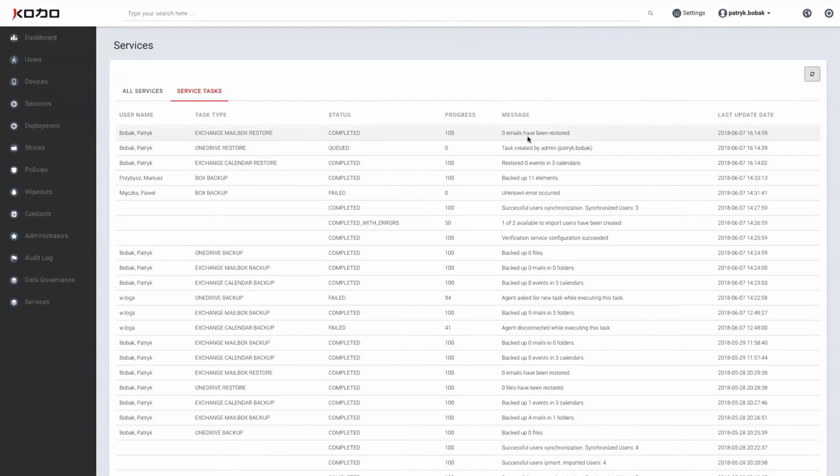Yes, like you see, Exchange Mailbox is completed. 0 emails have been restored. Why 0 emails have been restored? Because I selected the emails that already exist in my Office 365 mailbox. So we didn't have to restore the files because they were already there. Let's refresh it again, and the OneDrive restore task changed status to running. Progress at this moment is 0, but in a few seconds it's also completed, and also 0 files have been restored because all the original files still exist on my local account.